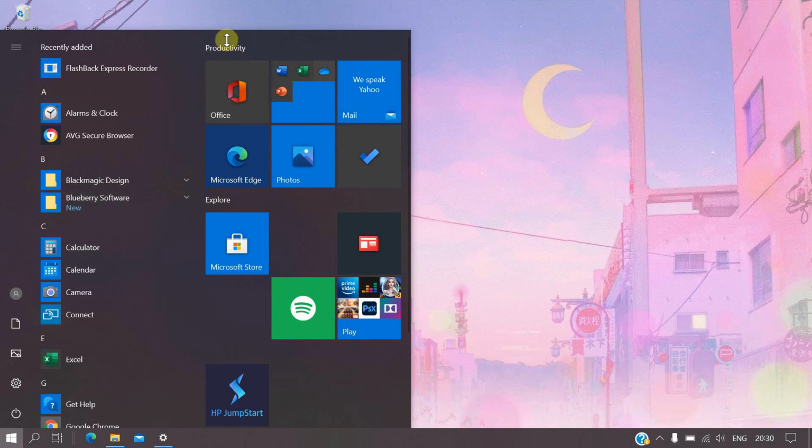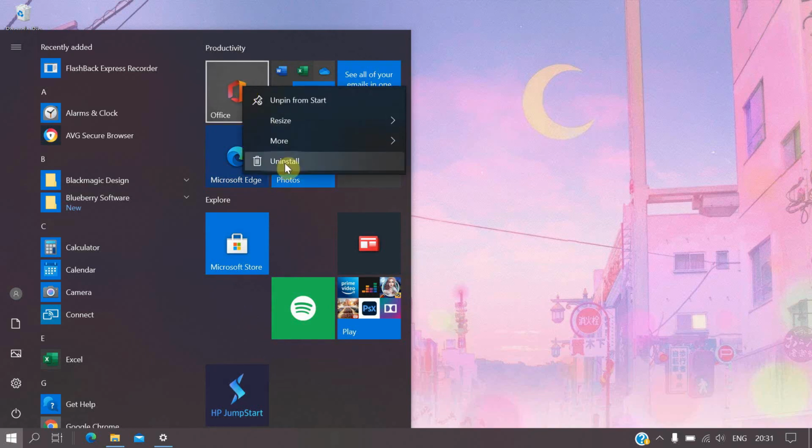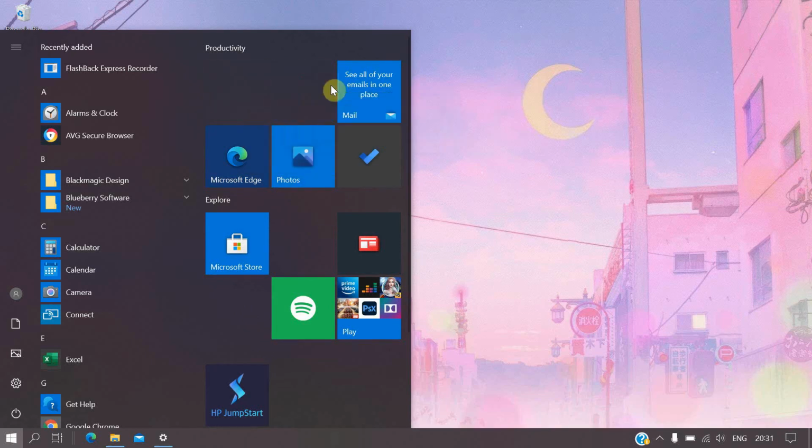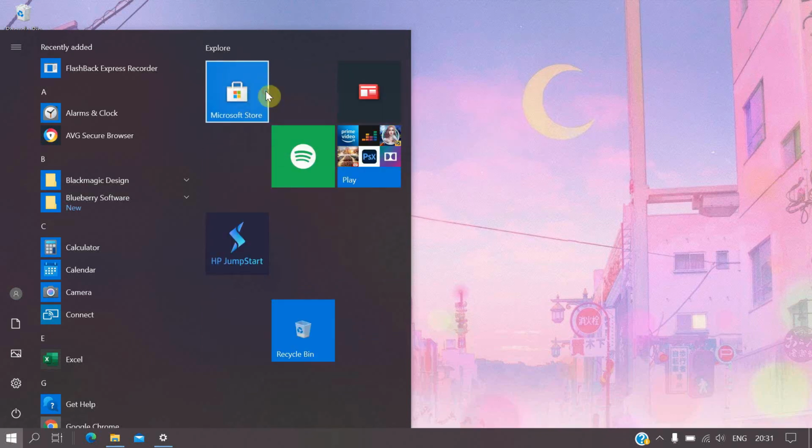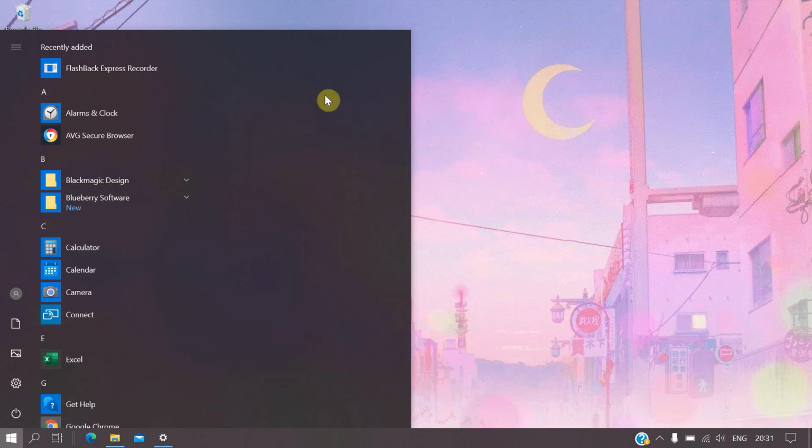Next thing we're going to do is deal with all of this. You see there are a lot of unnecessary things, unnecessary buttons that I don't use. So we just delete all of these. Just unpin. Now we're going to add all of the apps that you frequently use to the start menu.